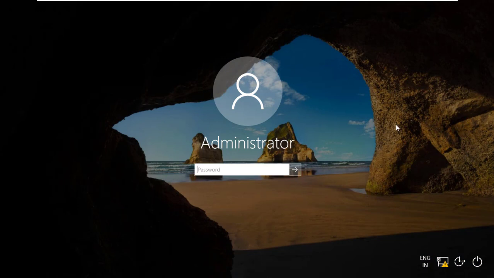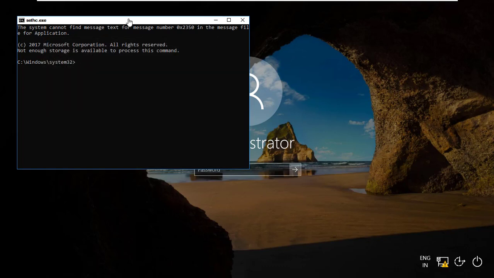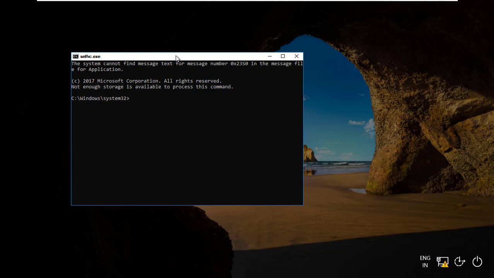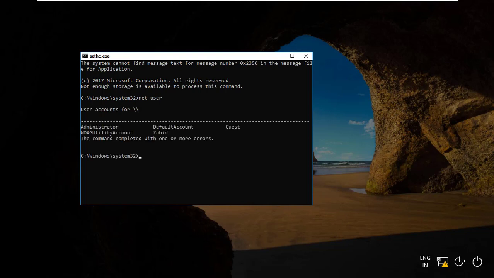Okay, now we are in the login window. Press Shift plus Control plus Alt five times. It will open command prompt. Now type net user and press enter. It will show all your user accounts.